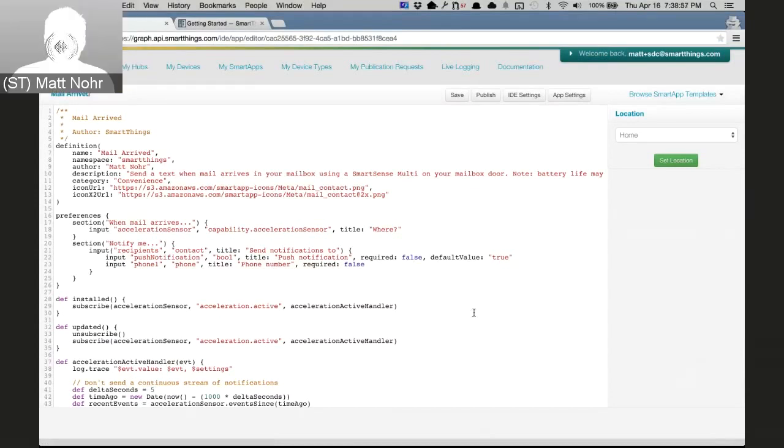Okay, let me actually get into the guts here of how a smart app is laid out, and then we're going to modify this. This is that mailbox app. We're going to modify it so it actually turns on a light when the mailbox opens, in addition to sending a notification. There are four main parts of a smart app.